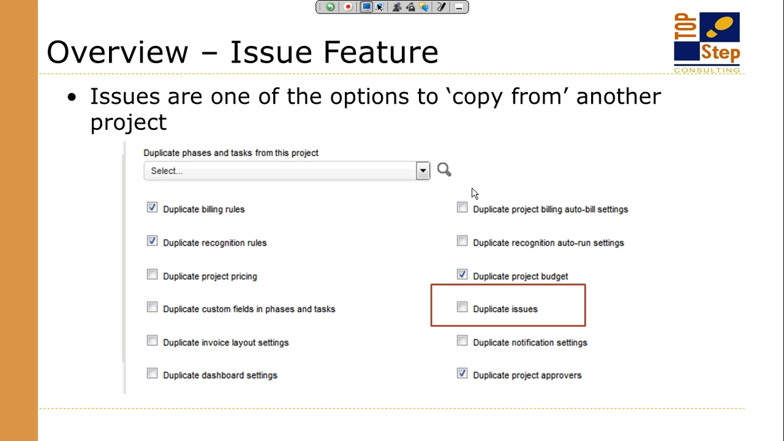So the issue feature allows you to have a copy function if you wanted to introduce something that was already existing and people had to work off of the list.